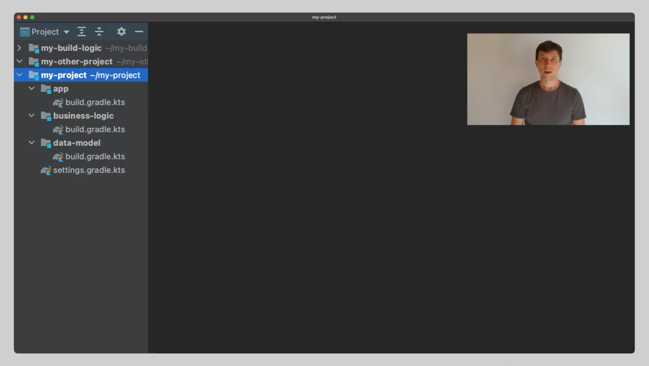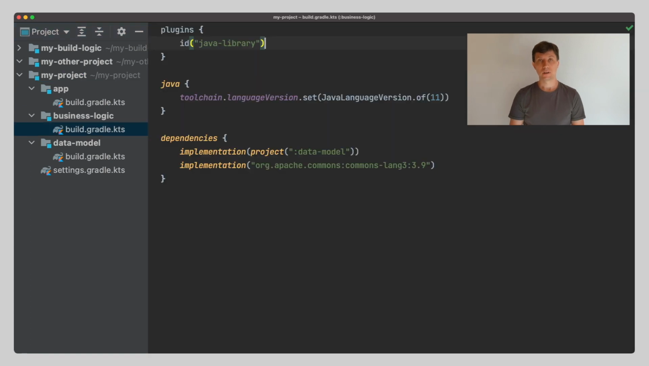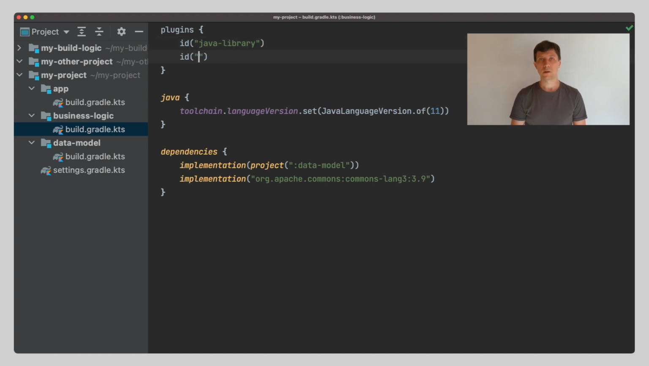So let's take a look at the project we have started to build up in the previous videos. We had defined a project with three subprojects, one for data model, one for business logic, and one for application code. Let's look at the build file of our business logic subproject. We have previously applied the Java library plugin. We could add the Kotlin plugin on top of this if we want Kotlin support.